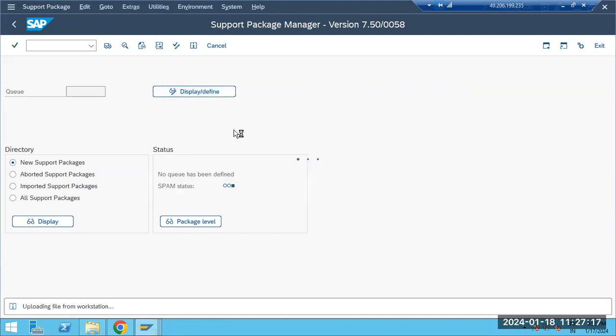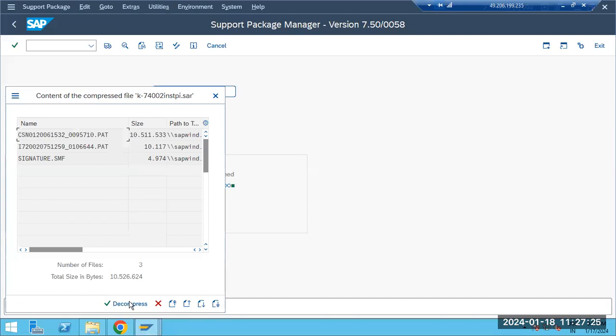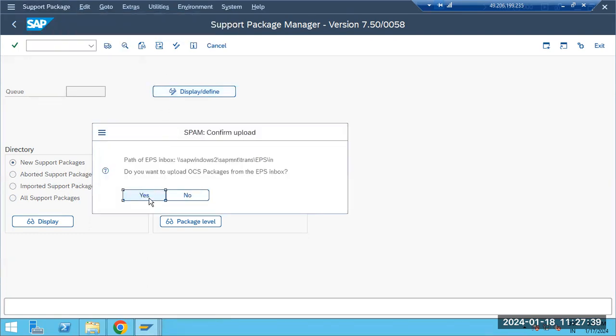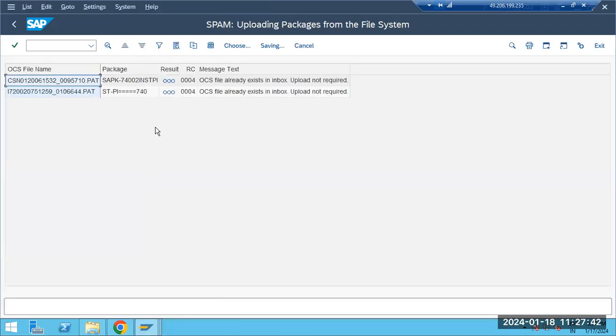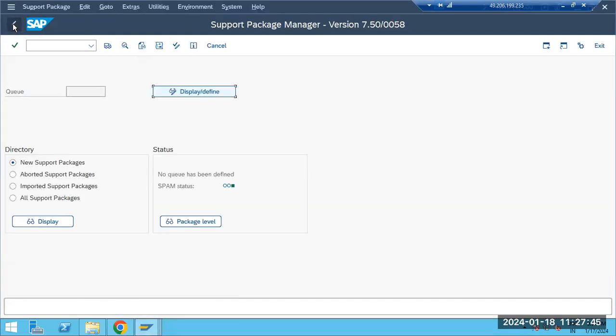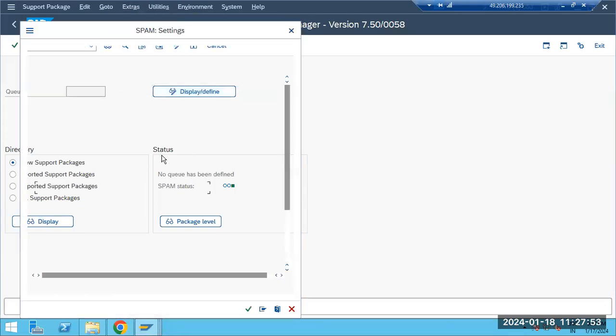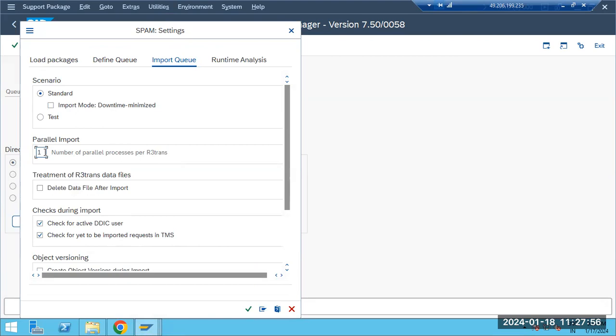It will take from your downloads, uploading from workstation. Once you download the patch, we have to load it to the SAP level. Then we are loading to the SAP level, and it will be extracted automatically here. Then the file is extracted. Then go to display define queue. Once you load the file to the application server level, the file is loaded here, right? The 740.002 file is loaded. Both ways we can use it here. Then let me check one setting here. Parallel processing, I can set 10 here.